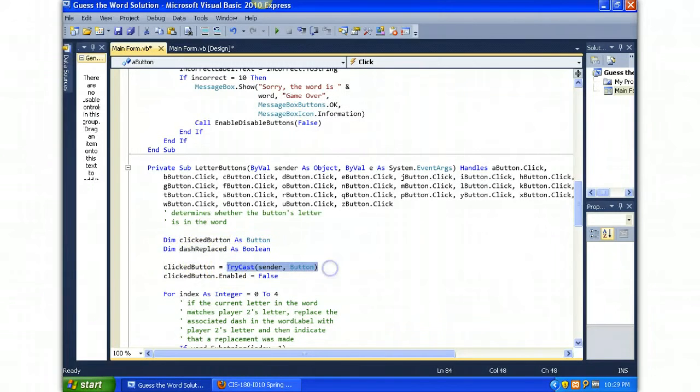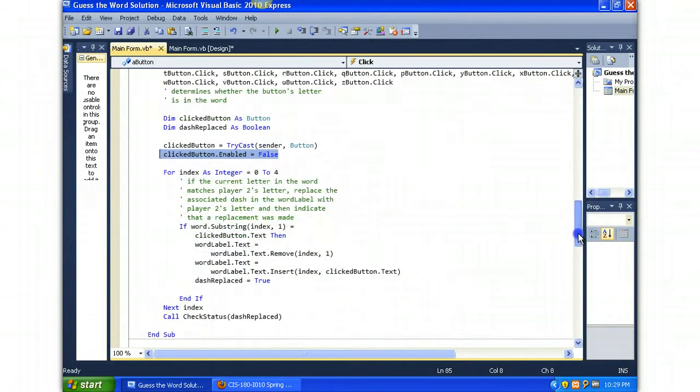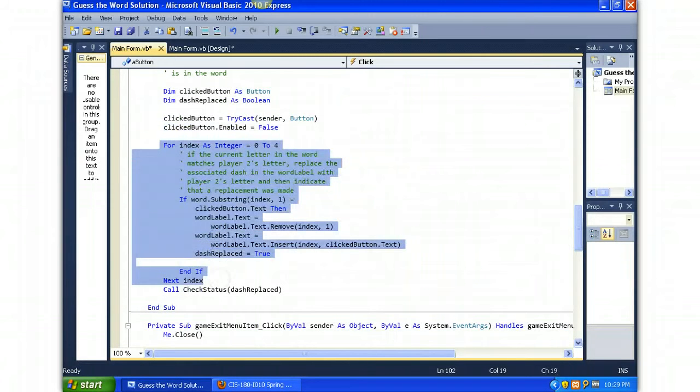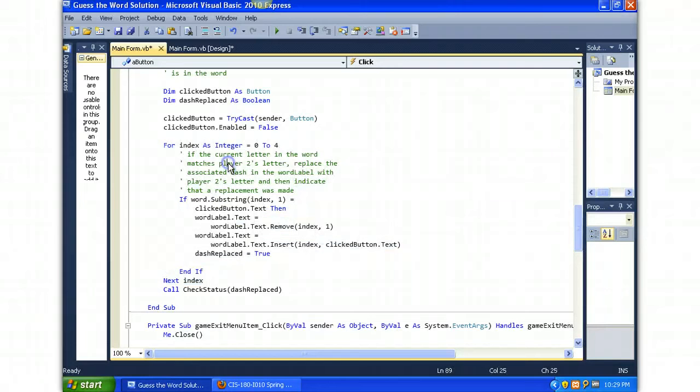It does a try cast, and this is going to convert the button, whatever button they've clicked, into the click button variable, which is a button. Then it's going to disable that button that they've clicked on, since they've already clicked on it, so it won't be able to be used again. Then it does a for next loop, and it's going to loop 0 to 4 for index as integer equals 0 to 4.